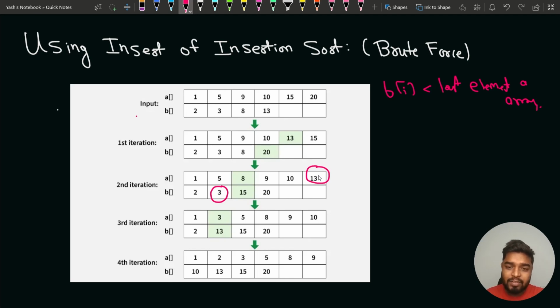Still the last element of the array A is greater. If the last element of the array A is greater, this means that my element of the B array should go in the first array and 13 should come in the second array. So 3 will go here. Once 3 goes here, then the insert function will be applied, and for 3 we'll find the right position for it in the first array.